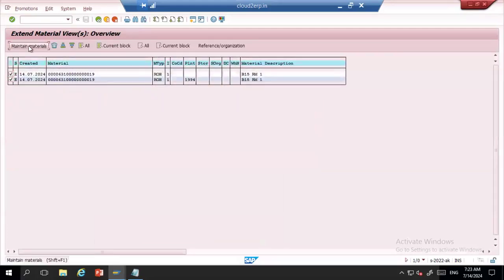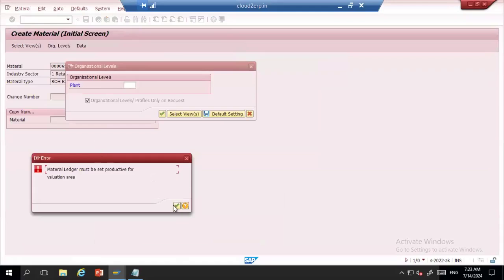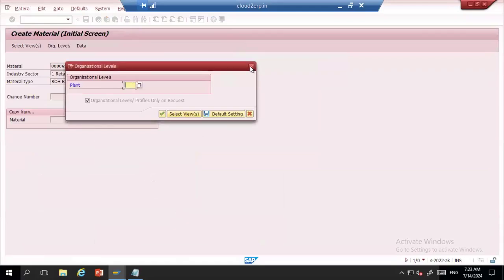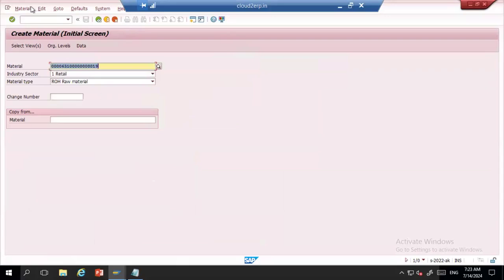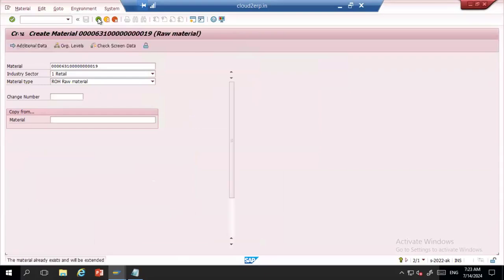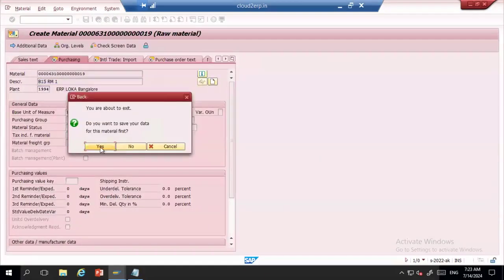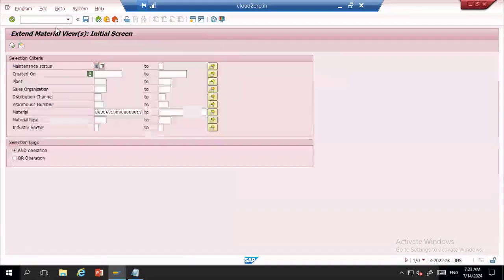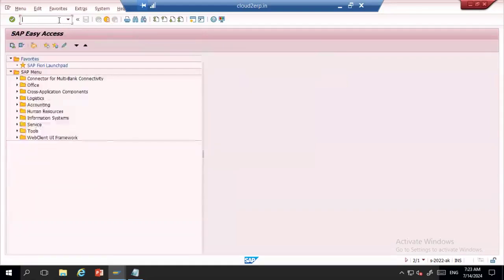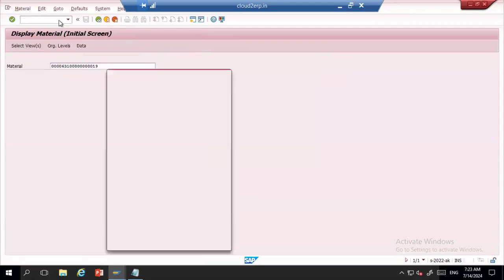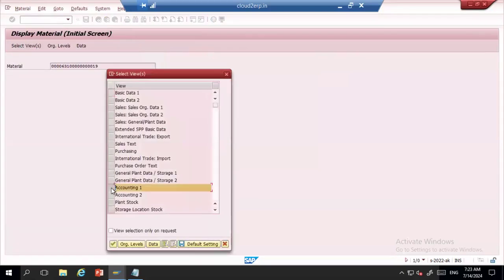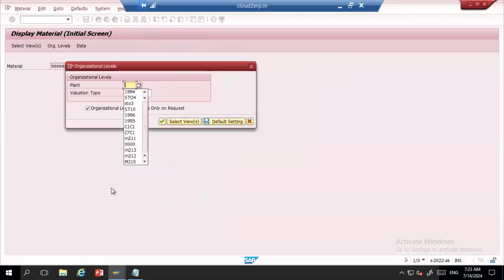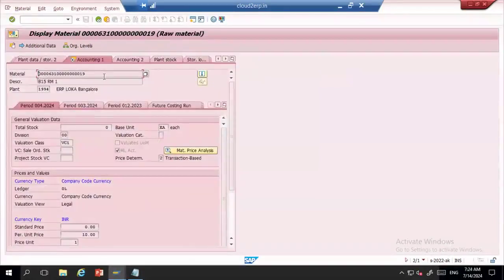Select two materials, maintain. Okay, for this, the material ledger is not activated. Let me check the materials. If the material ledger is not activated, then we cannot do anything. So let me check this. MM03. And for this, I'll go to the accounting view directly. Okay, it is activated. Then for the other material also, it will be activated.